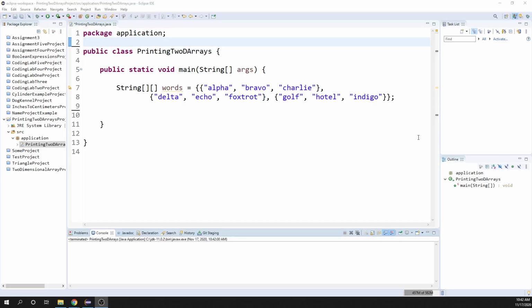All right, in this video, we are going to talk about printing two-dimensional arrays. So I have a two-dimensional array declared here. It's an array of strings, but you can use this for other types of arrays. And I'm going to talk about two different ways to print this out.